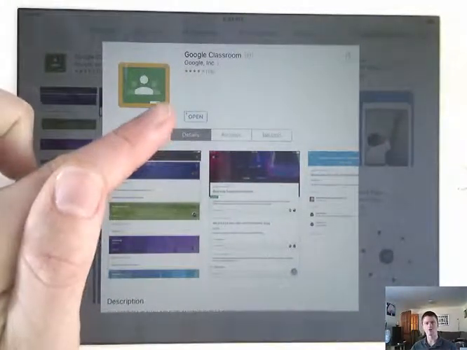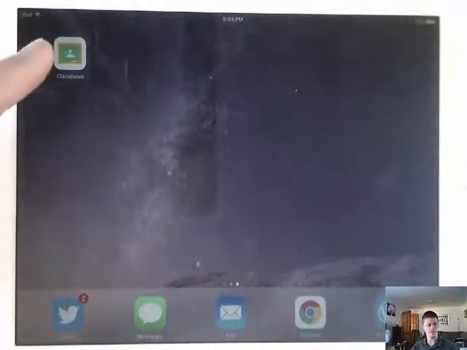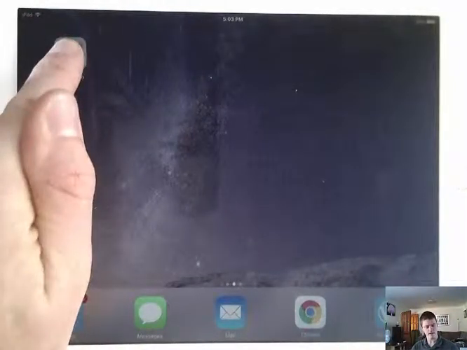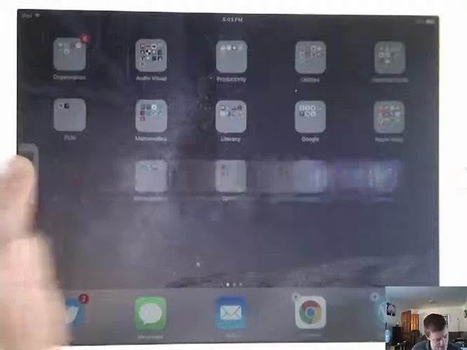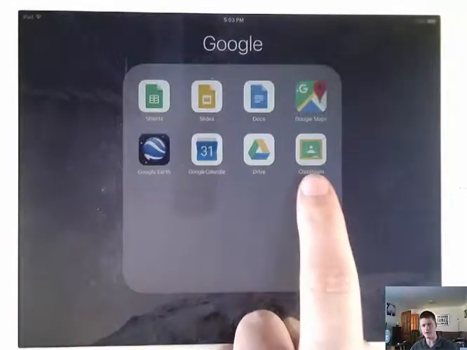I can tap on open to open it, but as we've seen, Apple likes to put things on a new page on the iPad. I don't want it there. I want to drag it in with my other Google apps. So let me tap and hold and grab that and stick it in the Google folder. All right, so let's open it up. Here's the icon here, Classroom.